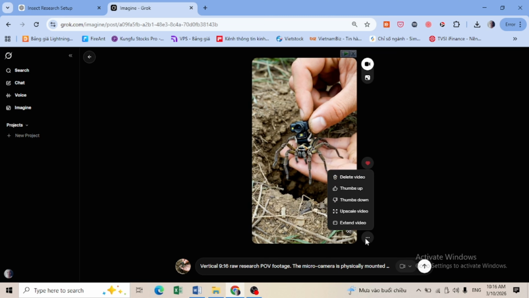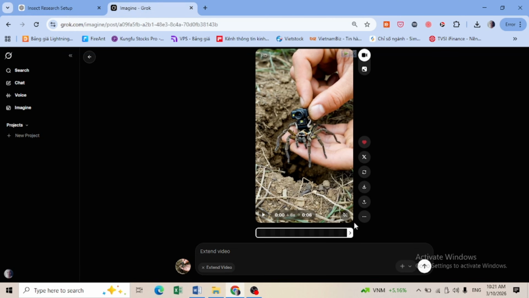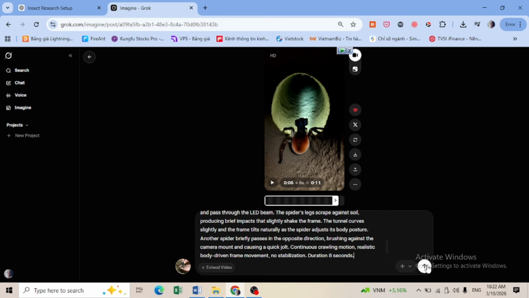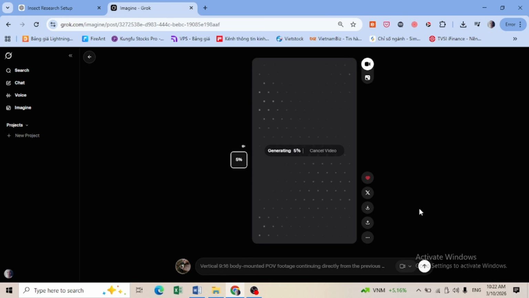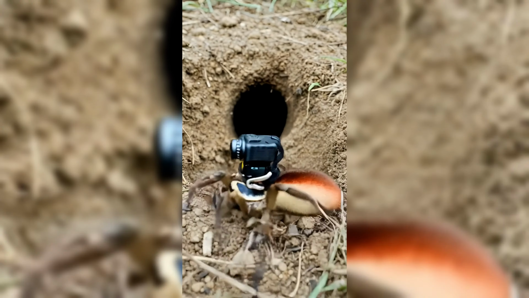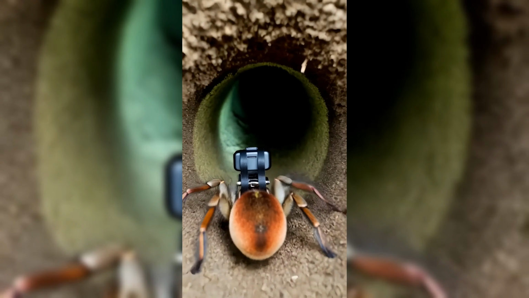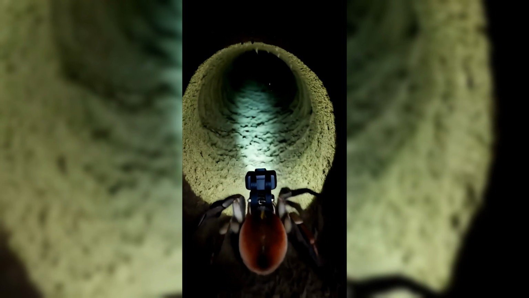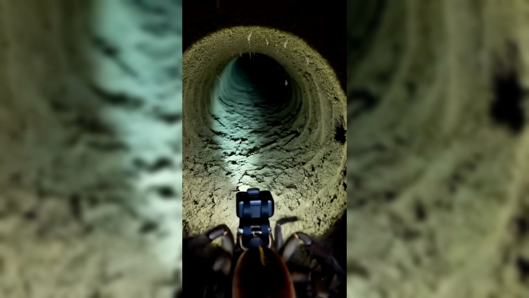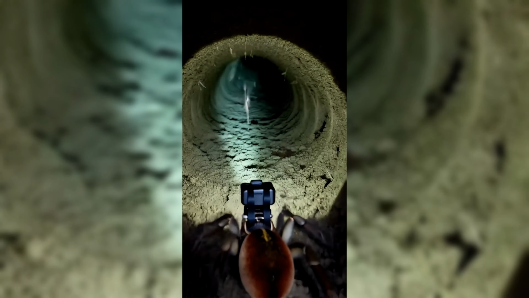Once you're happy with the first clip, go ahead and upscale the video. This improves the overall quality and sharpness. After the upscale finishes, click Extend from Frame. This tells the AI to continue generating the video from the last frame. Then, 1. Go back to ChatGPT. 2. Copy the next motion prompt. 3. Paste it in. 4. Click Generate. Your video will now extend smoothly into the next scene.